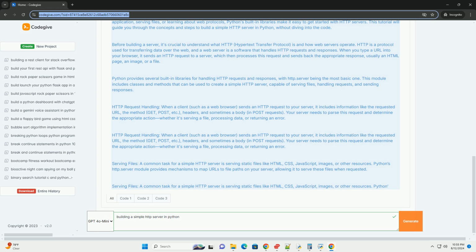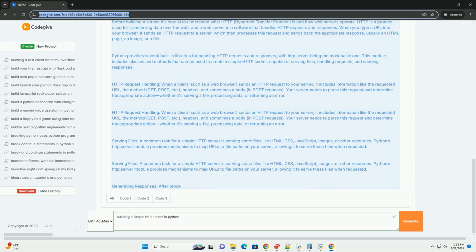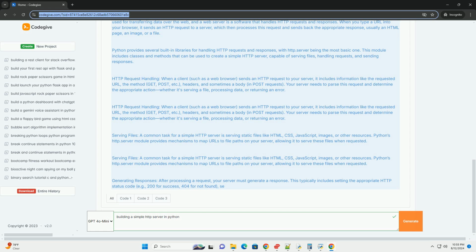3. Generating responses. After processing a request, your server must generate a response. This typically includes setting the appropriate HTTP status code, e.g., 200 for success, 404 for not found, setting headers, like content type, and including the body of the response, e.g., an HTML document or a JSON object.